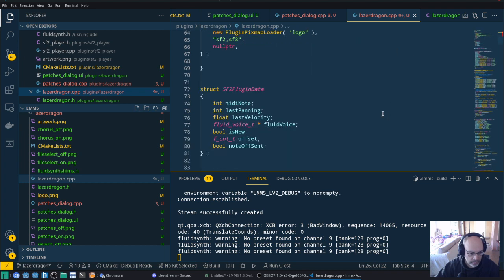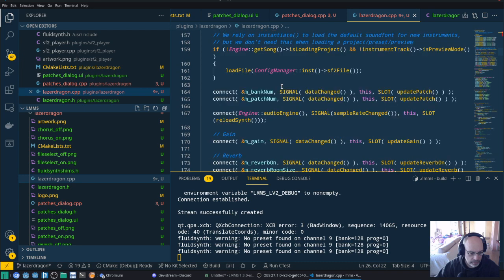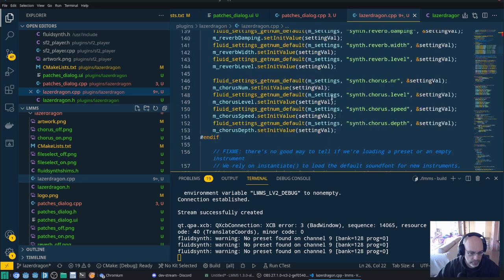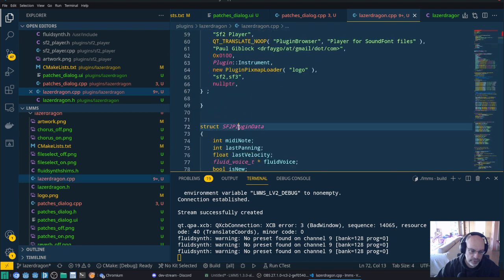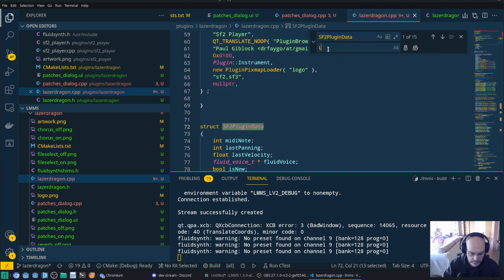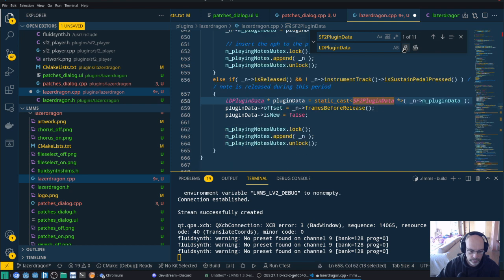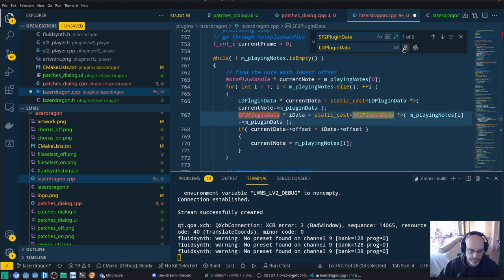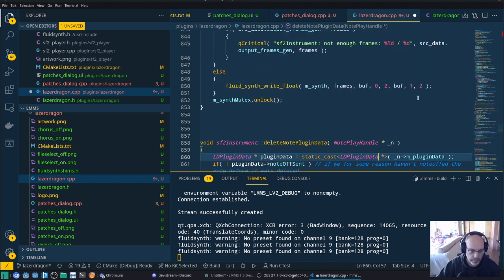The classes are the SF2 plugin data and SF2 instrument. Let's start with SF2 plugin data. How can I call it? I will call it LD for LazerDragon, so I actually sort it out. Let's change that, control find, and change that to LD plugin data. We finish with this rename and then we're going to rename this one. Control find, LD instrument.